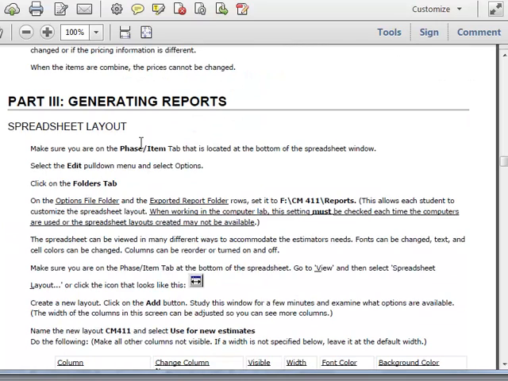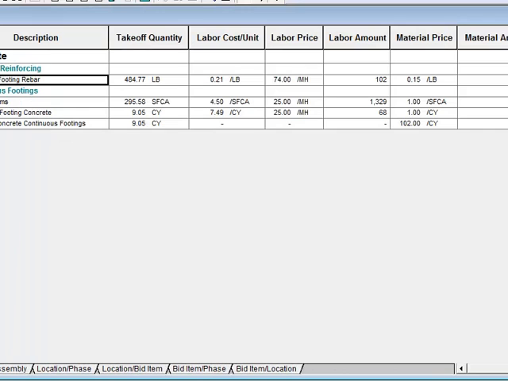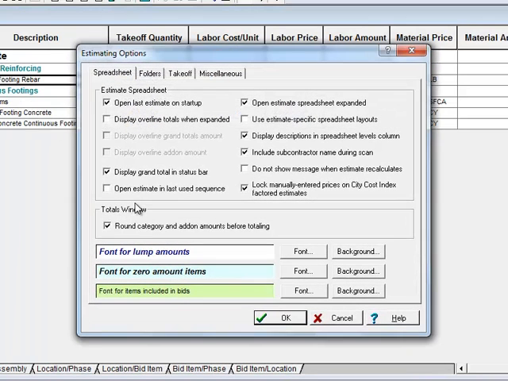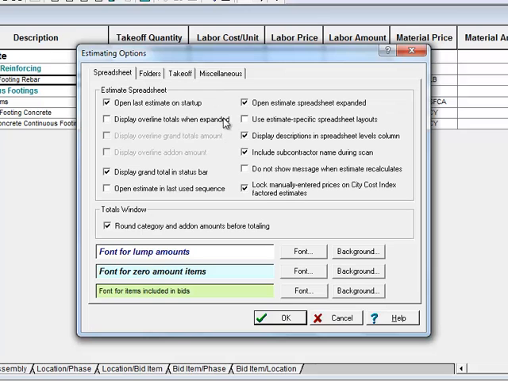Okay, so now we'll make sure we're on the phase item, which I think we just all moved to. And we're going to go to the edit menu and then options. And then to, let's see.